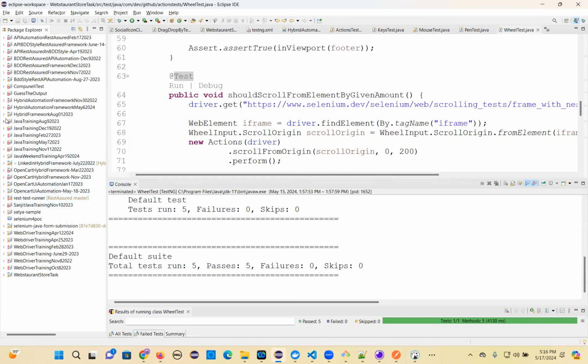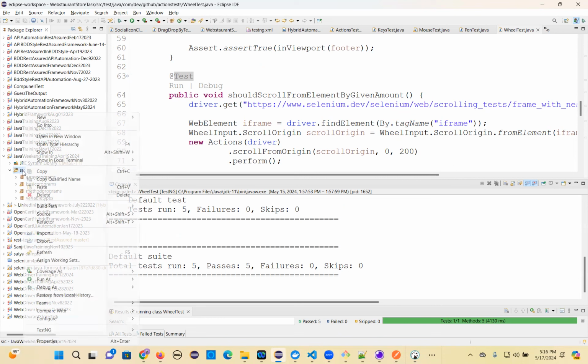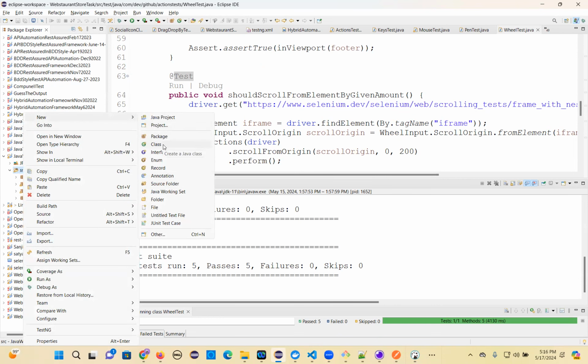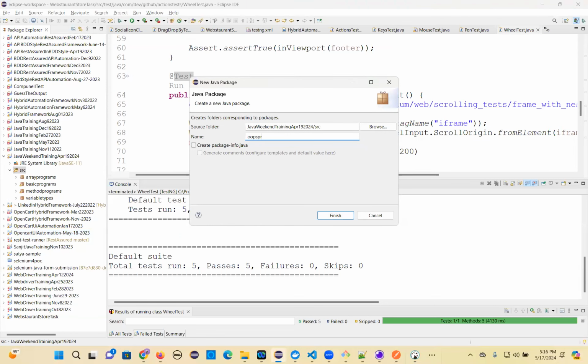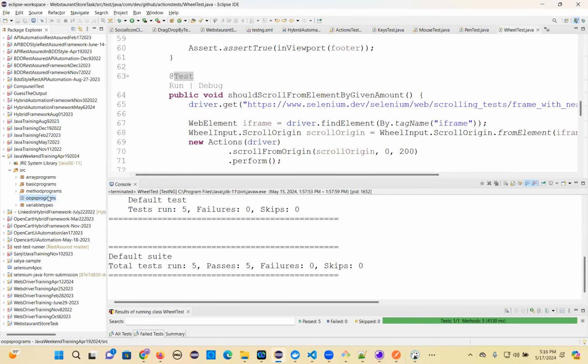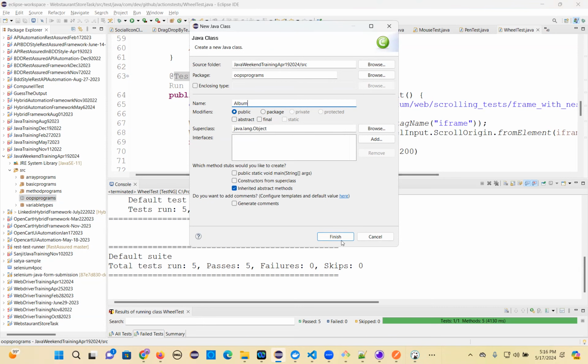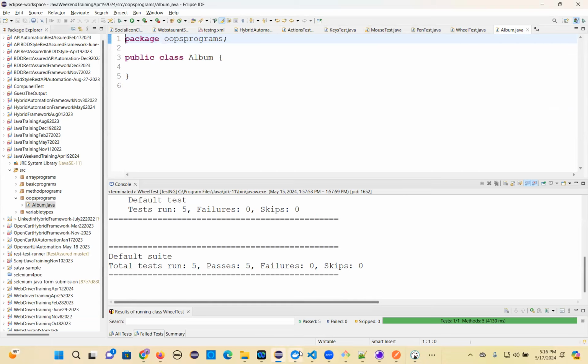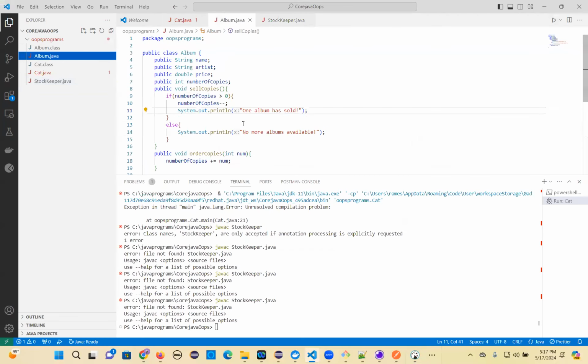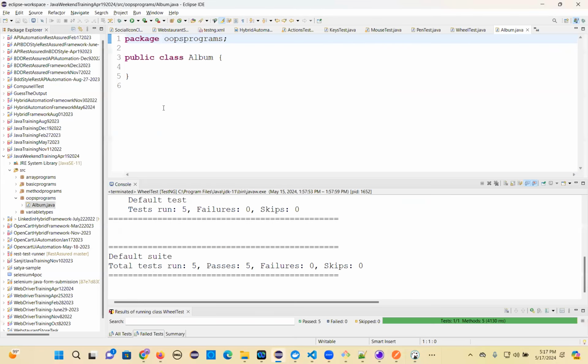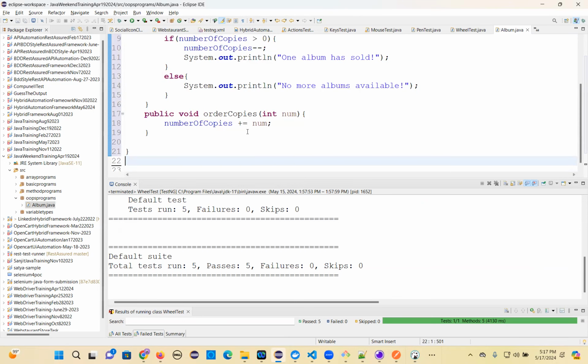Let me show you here. Unnecessarily, we don't want to waste time there. Same thing, it will be easy for us. So here only, we created, let me create our package here, programs. Create the Album class here. And same, you create a StockKeeper class.